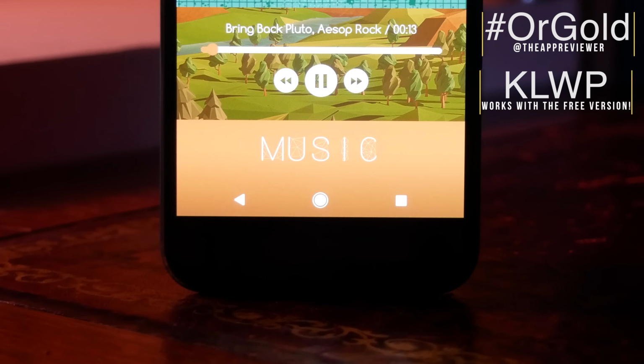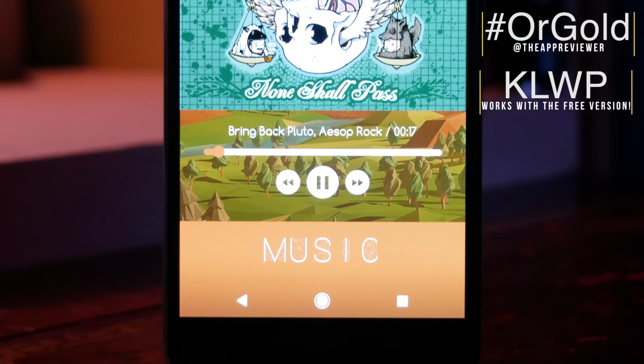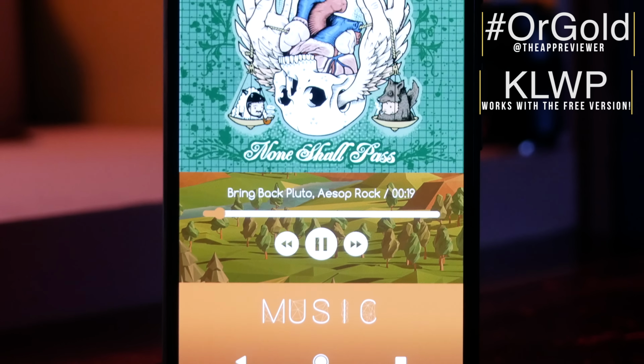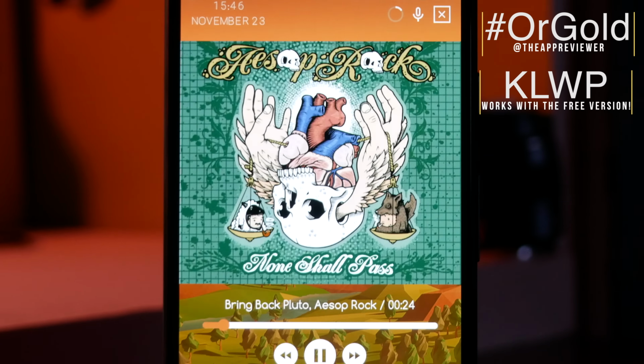So the next page we have is music, and this is a really simple full screen page which displays your album artwork beautifully. Then beneath that you've got a couple of media controls, and this will plug into whichever music player you're using on your phone.